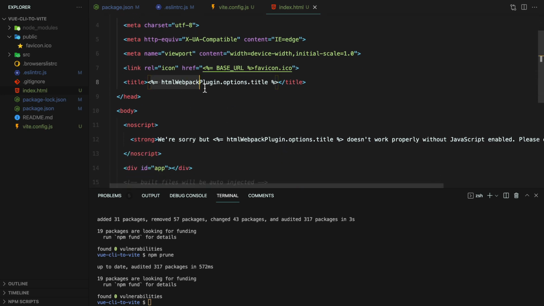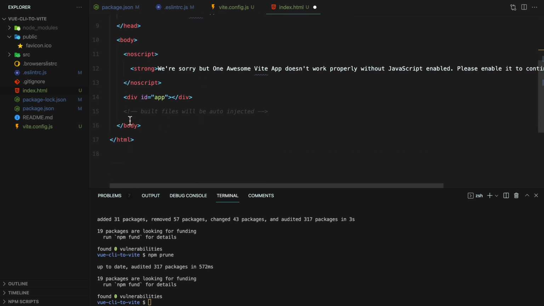First, we'll change the instances of this placeholder to hard-coded values. Since these placeholders really weren't overly useful, I don't mind just hard-coding them here. Also, we'll need to replace the base URL placeholder with an absolute path. Lastly, the JavaScript application is no longer auto-injected, so we need to include it like this.